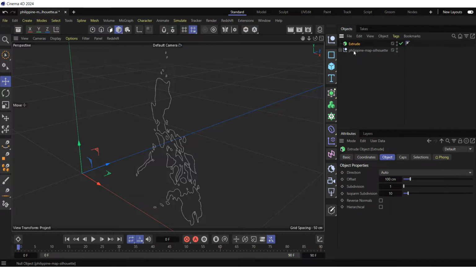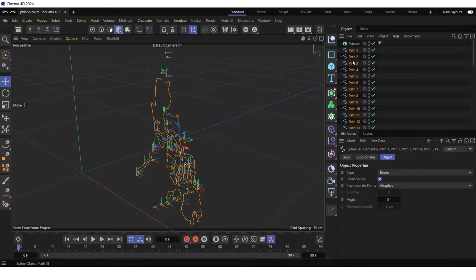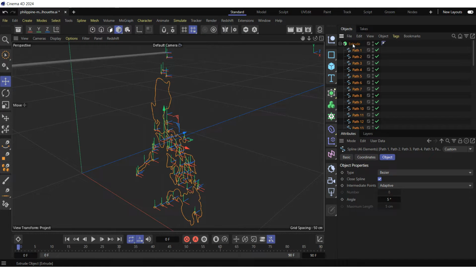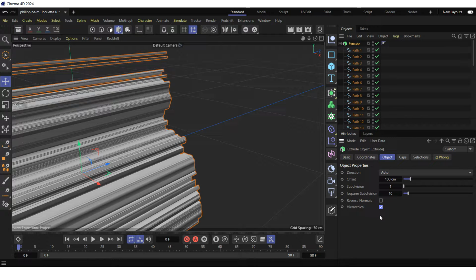If we put a null object with the splines as a child of the extrude object, nothing will happen. If we put all the splines separately, without grouping in a null object, into the extrude object, only one spline will be extruded. To extrude all splines, we need to check the hierarchical box in the object tab of the extrude object.